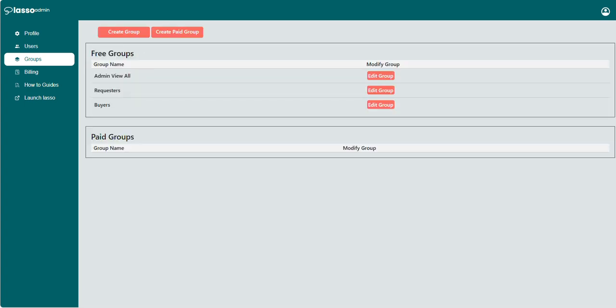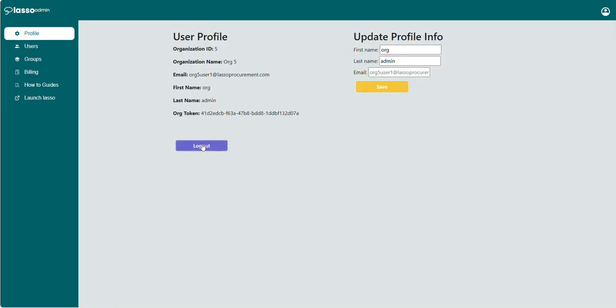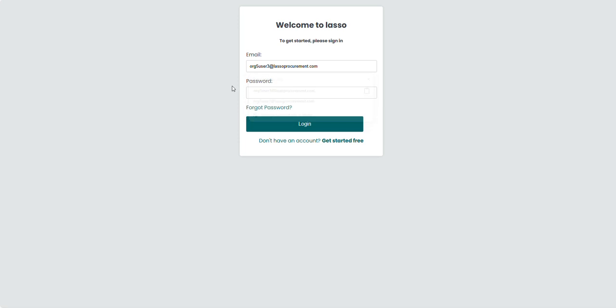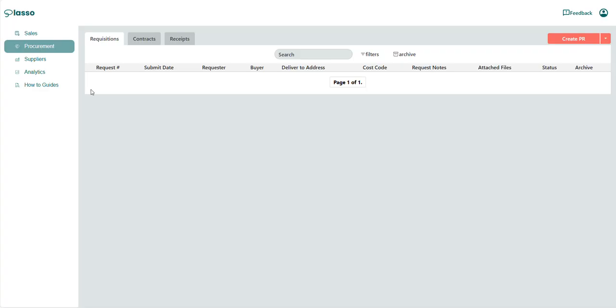And so now when I go in and log in as one of the users that I've just created, so you see I have these three groups. I've got my profile. I'll log back in, so this is going to be the buyer's account that I just provided access to. And I'm going to log in and I'm going to launch. And now you can see I have access to the Lasso platform and I've got my purchase requisitions, contracts, and receipts. And as you notice, it's all blank because I haven't submitted any yet.